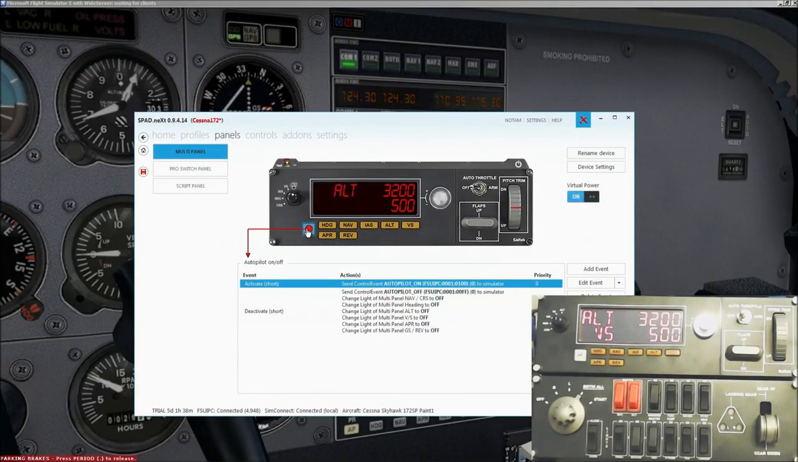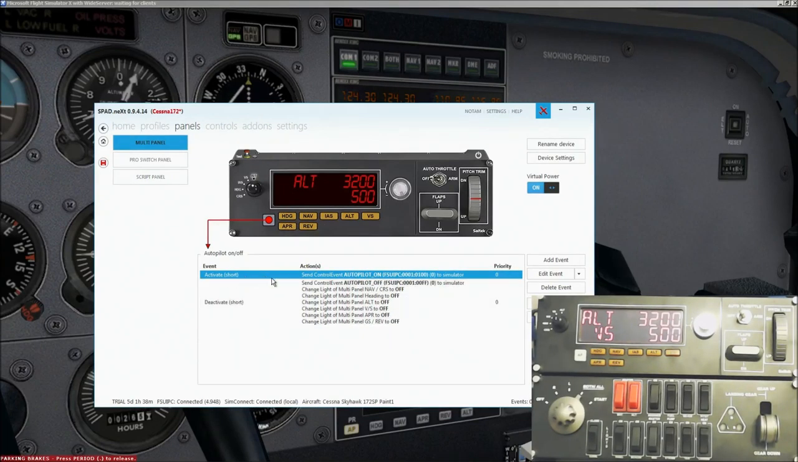We'll look at the autopilot, the master autopilot switch, because this is interesting. We need to do quite a number of things when the autopilot is clicked. So when we press it on, when we activate autopilot, we obviously need to send the simulation event autopilot on. By the way, this is all deactivation. It looks a bit confusing. There's only one action for activating, which is to send the control event autopilot on.